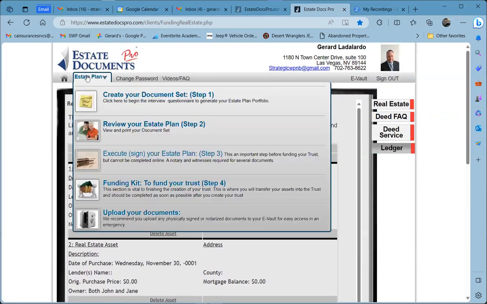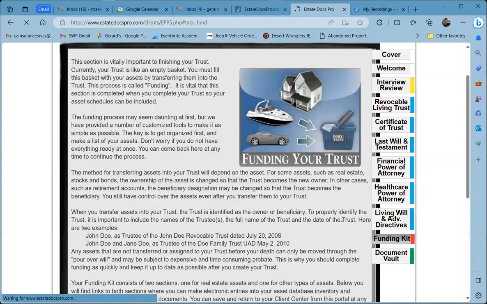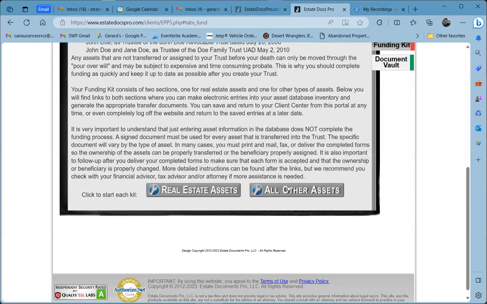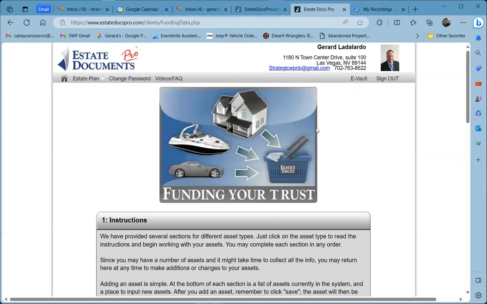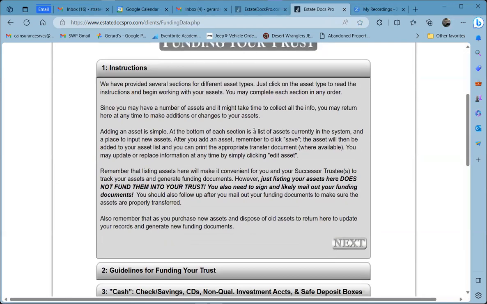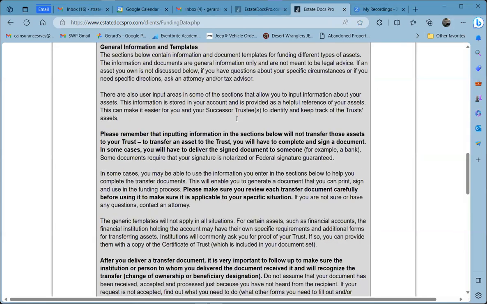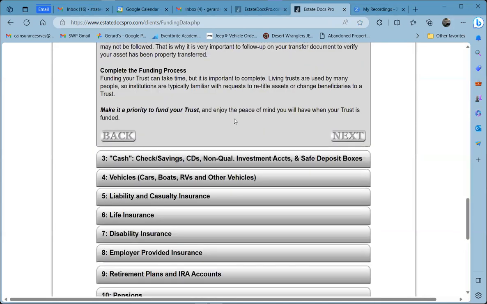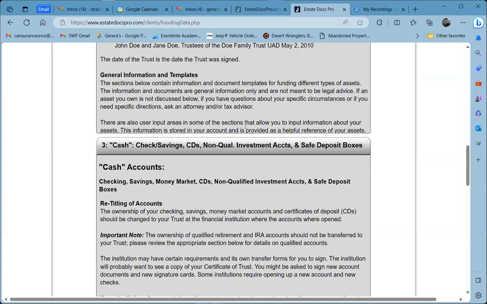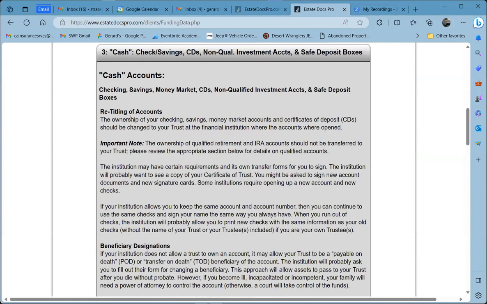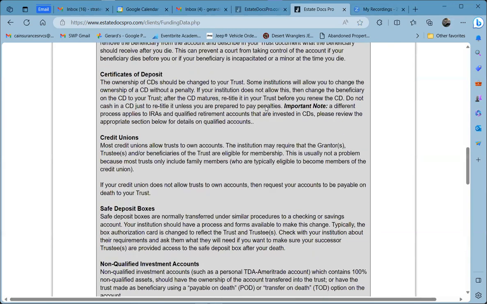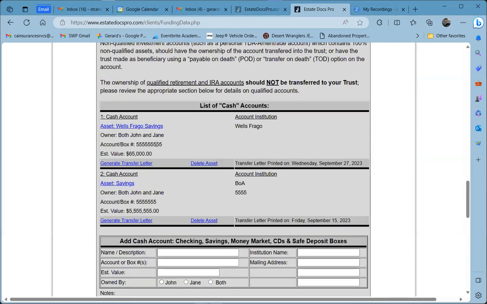So now you got to go back here and back into the funding kit, and then you'll see all other assets. Now, remember, folks, obviously there's some reading here and there's some guidelines. You want to read through this, okay? Make sure you read that and then click next. Going to start with cash accounts, checking, savings, money markets, CDs, all this stuff. You're just going to list it. And here it is here.